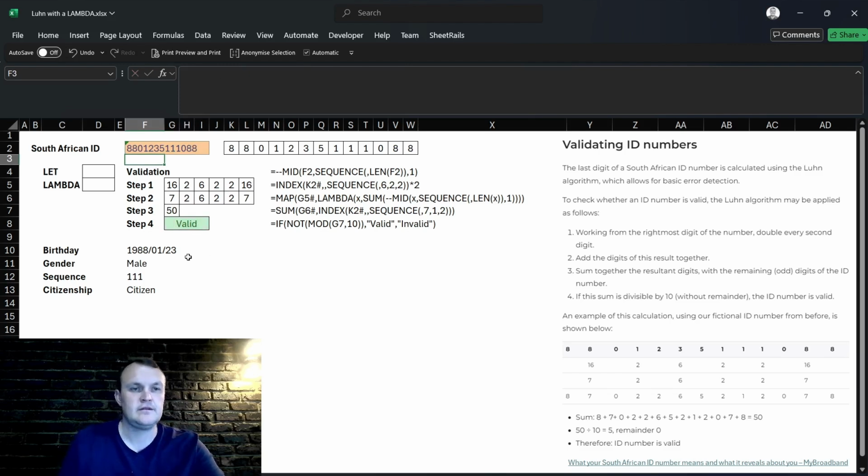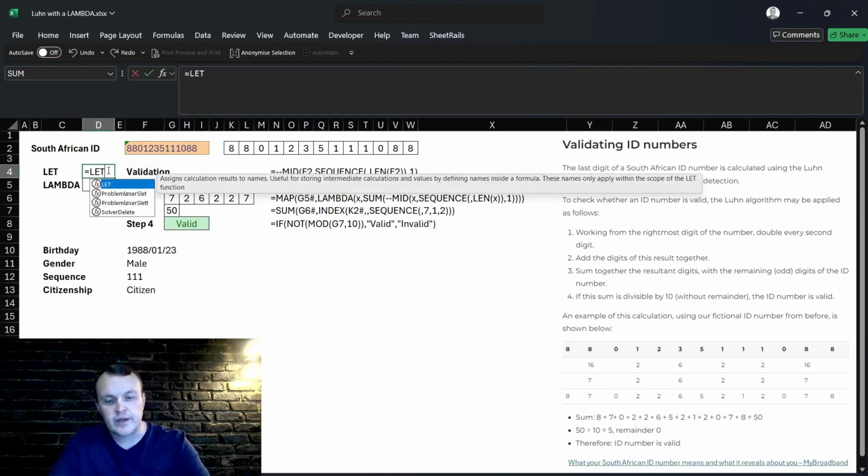Then the next step is to write this all into one function, and we can use the LET function. The LET function is magical. It's one of the best functions that exists in modern Excel. And basically, the LET function, and there's the description, allows me to assign a calculation result to names. It's useful for storing intermediate calculations and values by defining names inside a formula, and they only apply in the scope of that LET function.